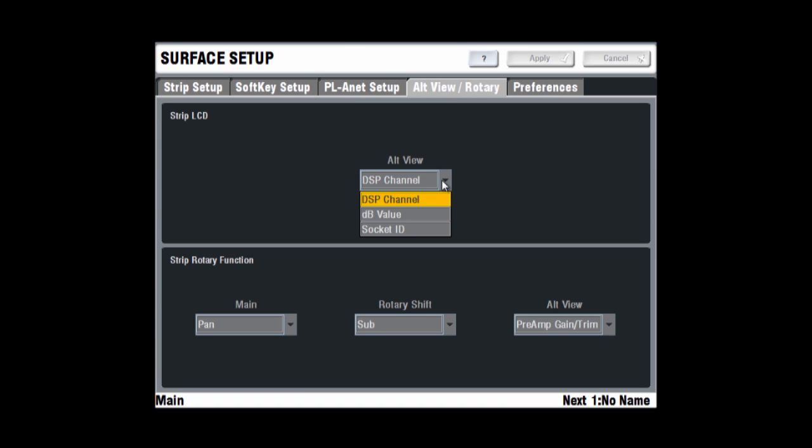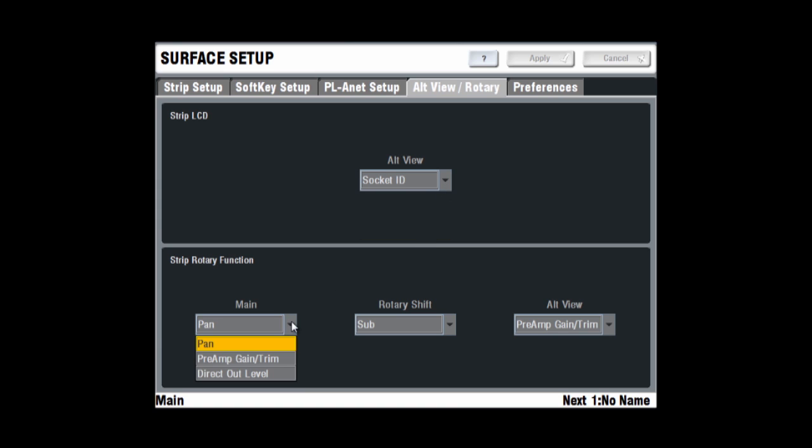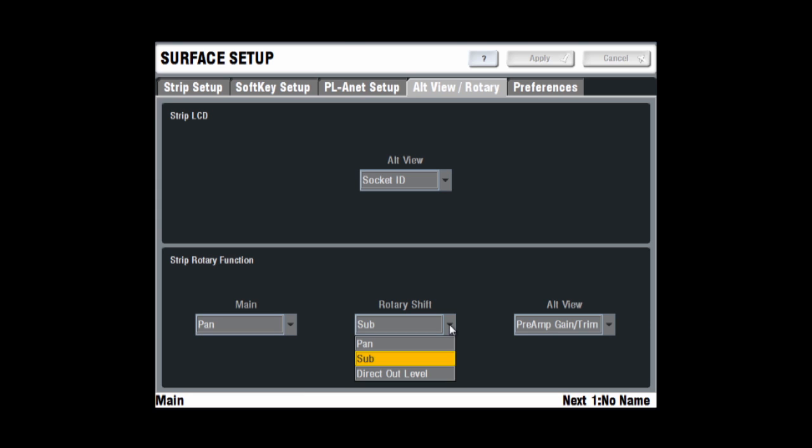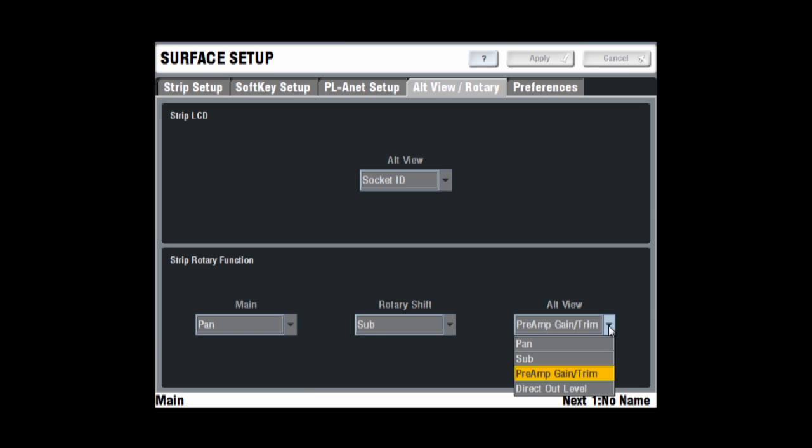The alternative strip LCD display information can be set as the DSP channel number, the value in dB associated with the current fader function, or the input or output physical socket associated with the channel. In the same page you can define the function for the main default operation, the shift operation and the alternative operation of the strip rotary control. It is typical to set the Alt View rotary function to access preamp gain or trim.